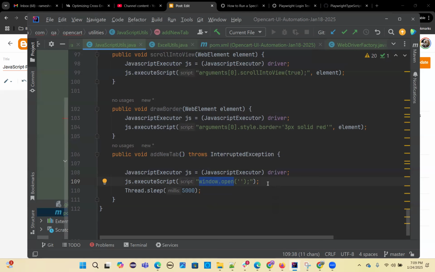Yeah, it's okay. So that is all the JavaScript utils, these utility methods anyway.